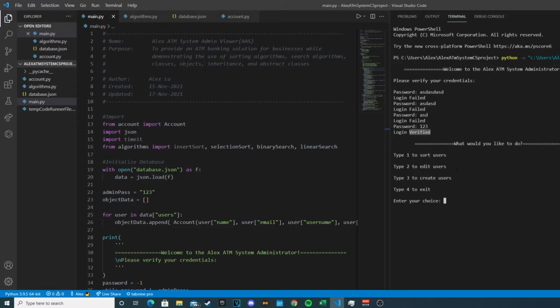Here, in my specific program, you can sort the users, edit the users, and create new users. That's pretty much all you would need from an admin view: to sort the users by largest account, to see, for example, who owes the most money to this bank, or to manually go and edit a user. Okay, so let's see how the sorting works.